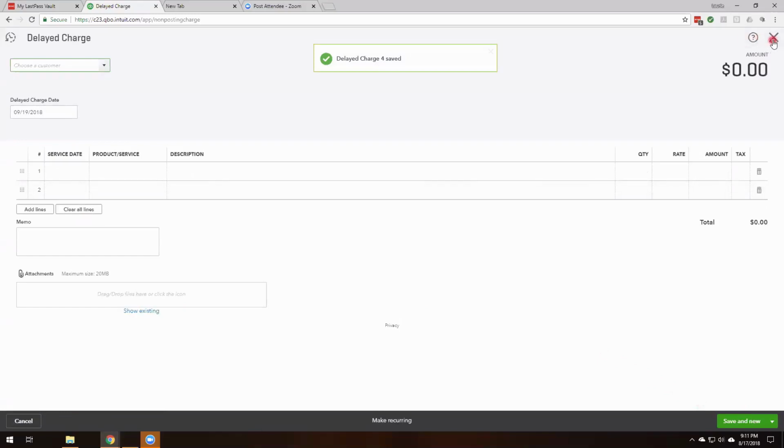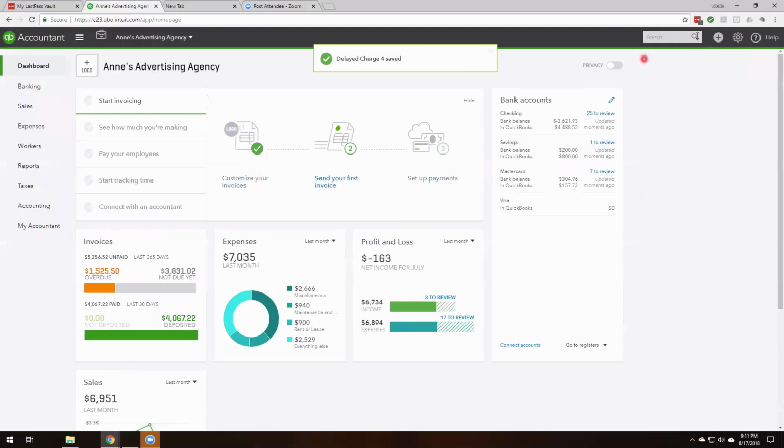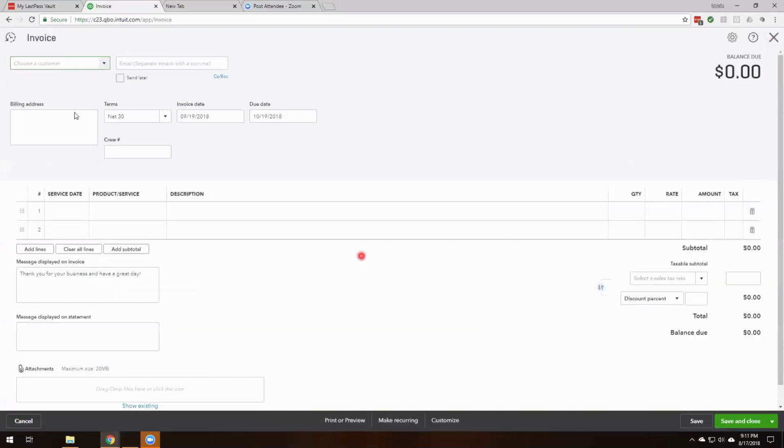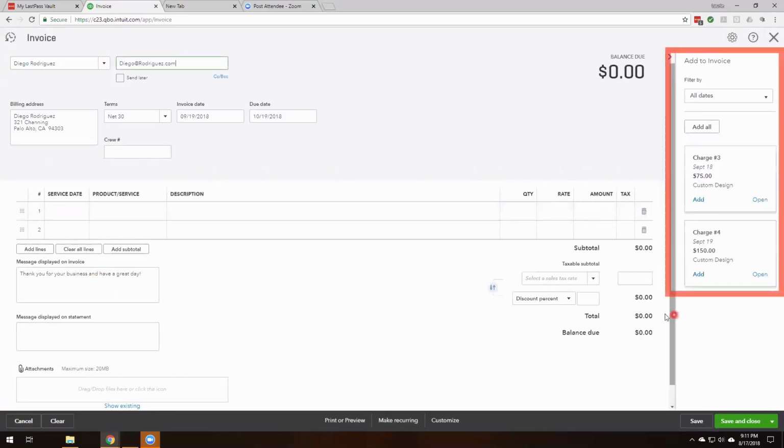All right. Now here's a really cool feature. I'm going to go to the plus icon, and now fast forward. We are after the month of September, and now we're going to come in here to our customer, and automatically it shows up these charges.